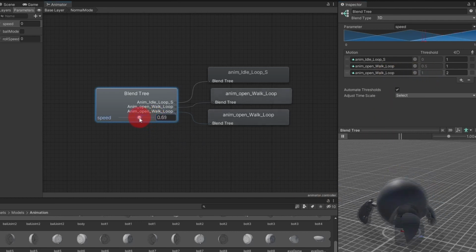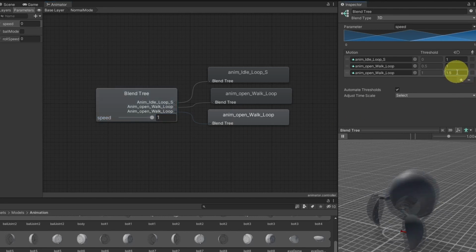We can modify this parameter to adjust the player speed. For now, he's idle. Then we're gonna set it to the walking animation. And if we are sprinting, we are going to change it to 1. I guess he's so fast. Let's change the speed to 1.5.